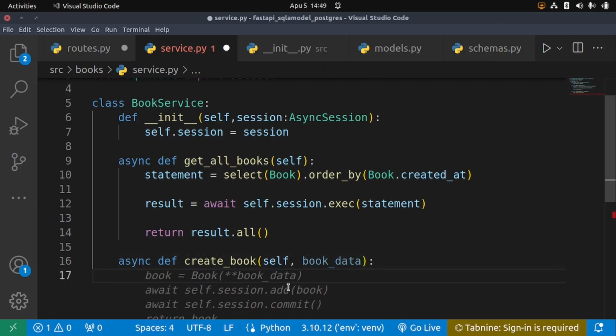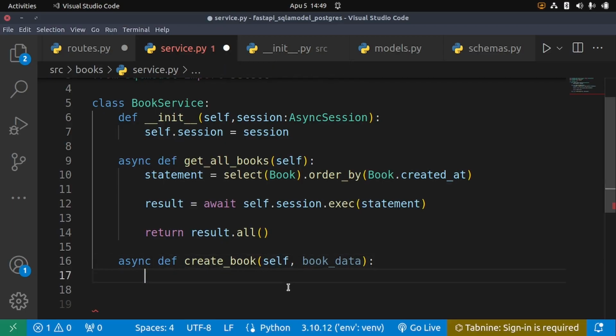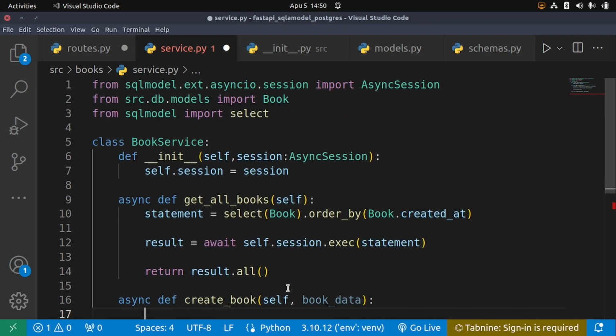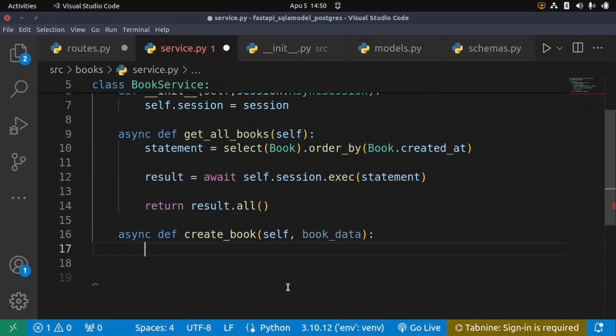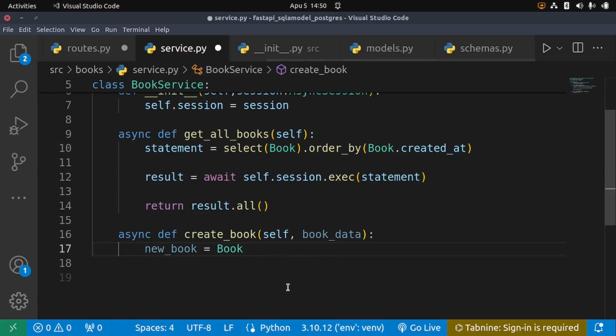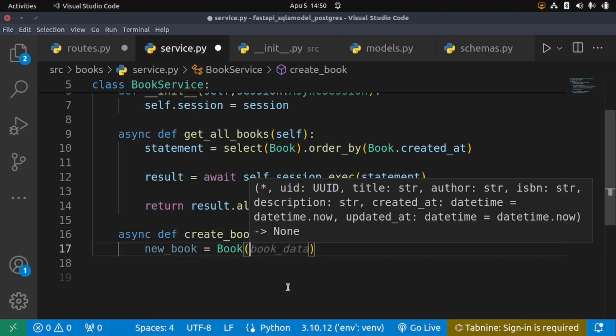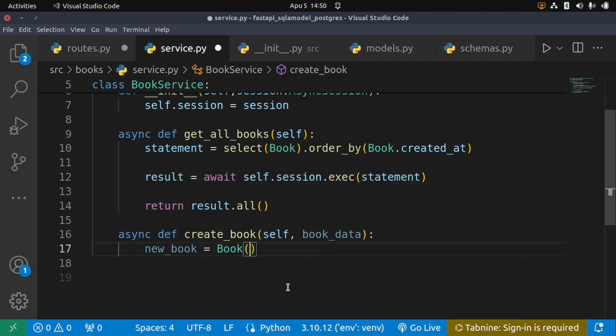Once we've got the book data, we're going to go ahead and unpack that, or basically create a new book instance or a new book object. Once we've created that, we shall add it to our session and then use our session to commit it to our database, therefore creating the book. Now, if you notice, this is so similar to how we do it with SQLAlchemy. So what we shall do is to come right here and create a new book, and this book is going to be an instance of the book data.